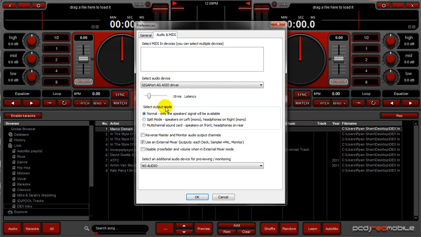And here's your output mode. Okay, normal. Normal is just going to play a single output. Okay, you're not going to have any Q channel. It's just a main output, and you're done. So you'll just use your single sound card output, 1, 2 if it's a multi-channel card, and you're done with it. Split mode, which is if you don't have a professional audio card, you can use this mode so that you get 2-channel separation.